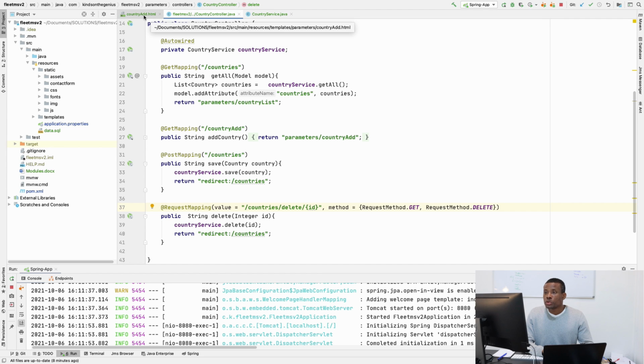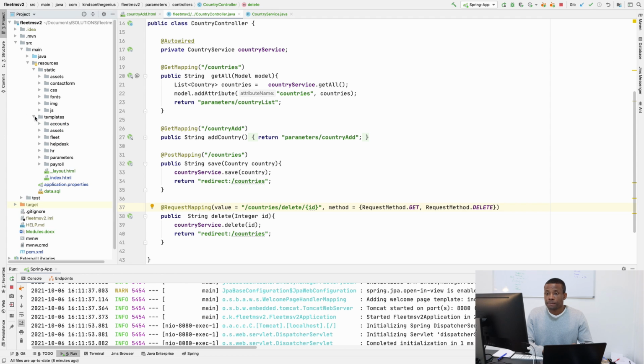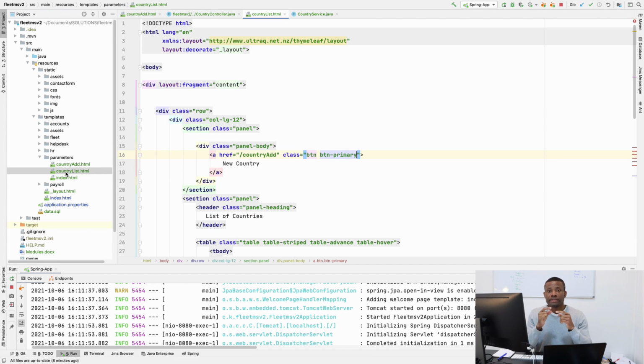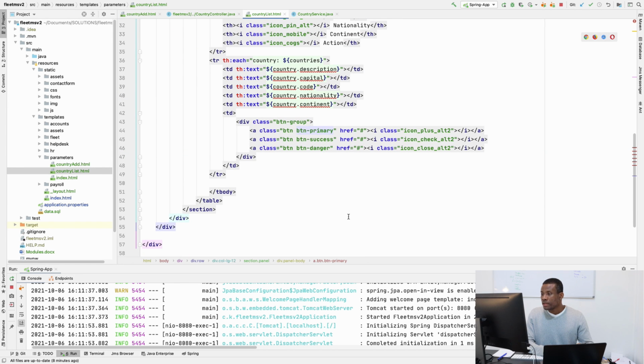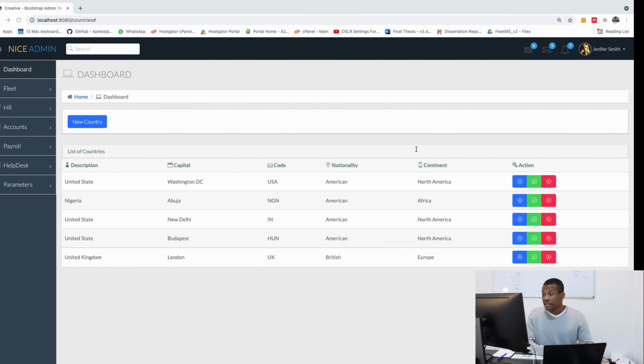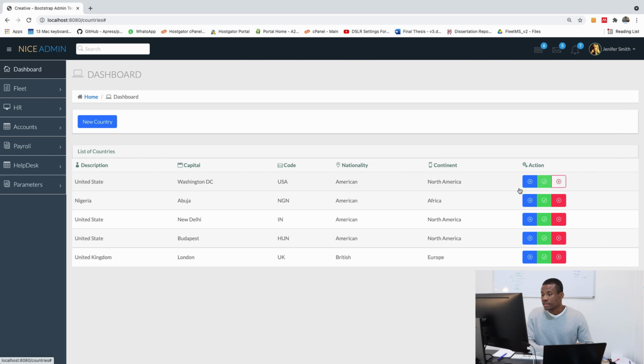Now let's go to the country table so that we specify the link or the URL for the country to be deleted. All right, so this is the delete link. The red button here is the delete link.